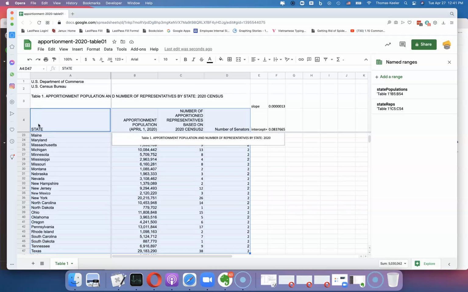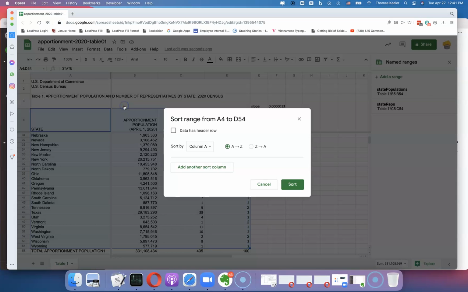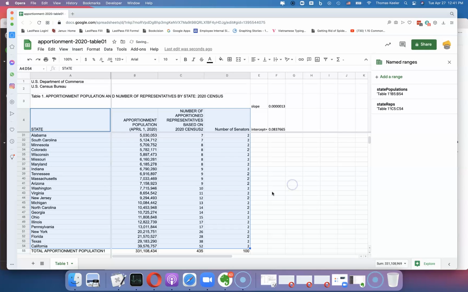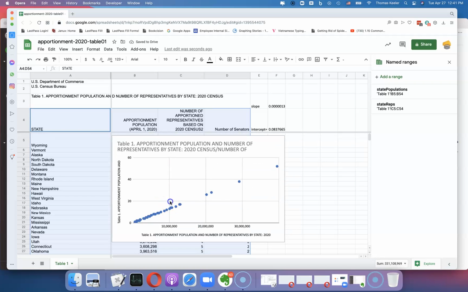Instead of having them in alphabetical order, we'll say we want to sort everybody here, and we have headers. So we go to data, sort range, and say column has header. We're not going to sort on state, we're going to sort on population. Okay, so what you noticed is that, let me move this out of the way.